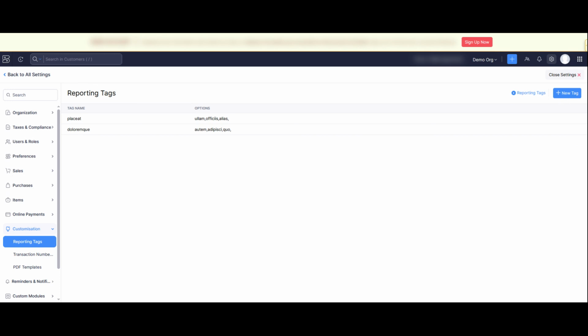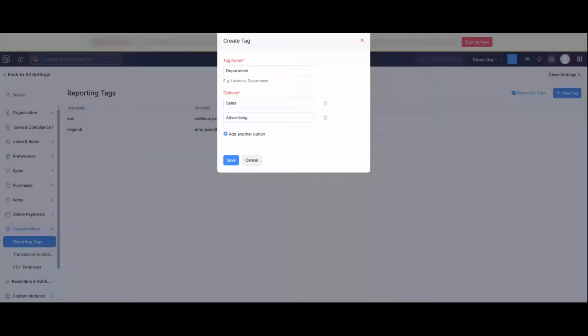The first field is the tag name. Here, you'll enter the main category you want to track. For example, many businesses create tags like department, region, location, project, or campaign. For this example, you could enter something like department.